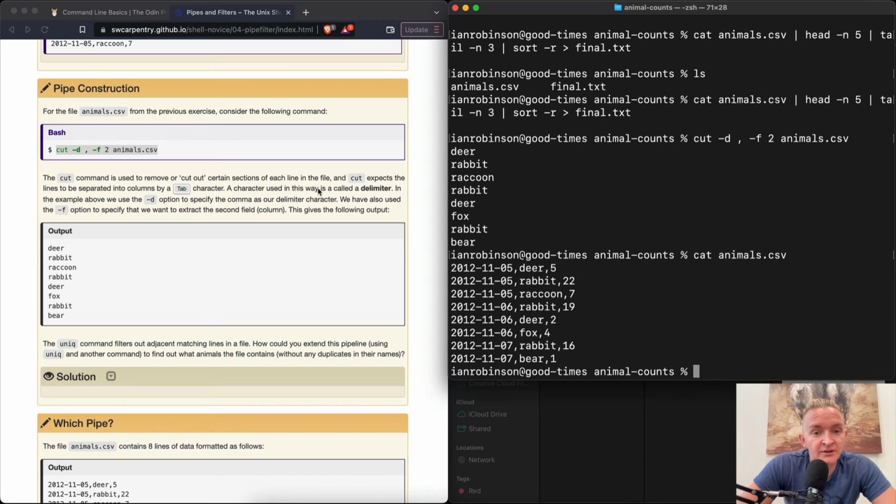A character used in this way is called a delimiter. In the example above, we use the -d option to specify the comma as the delimiter. We have also used the -f option to specify that we want to extract the second field. That gives the following data. Okay, cool. So cut -d changes this to comma separated values, and then the -f and that 2. 2 means this is probably 1 and this is 2.